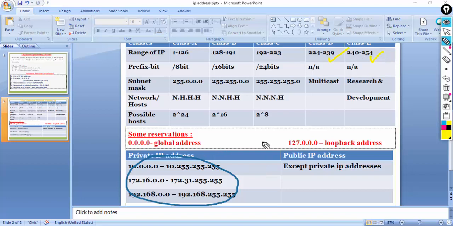Okay, except the D and E class, except the private IP, and except the 0 and 127, we are going to use on the public network. Okay, in a public network.